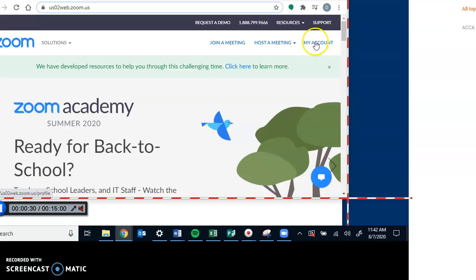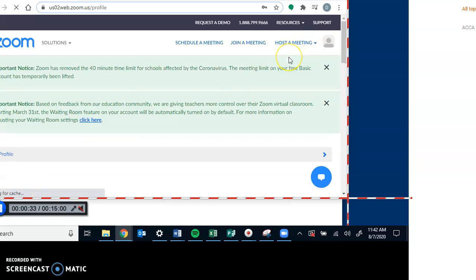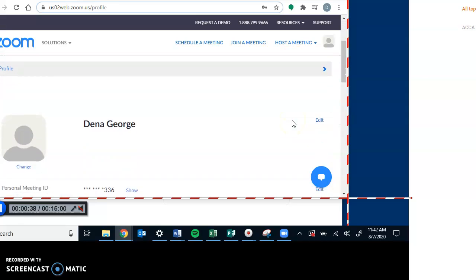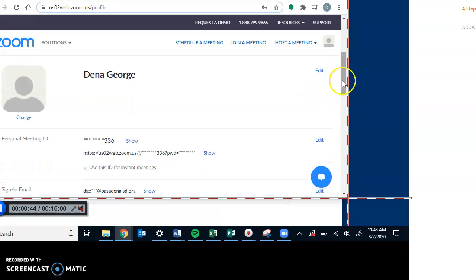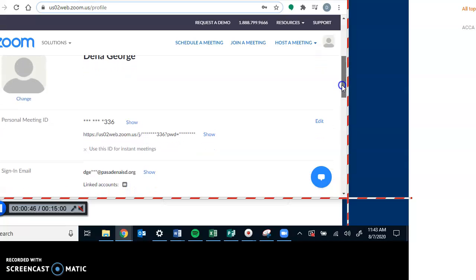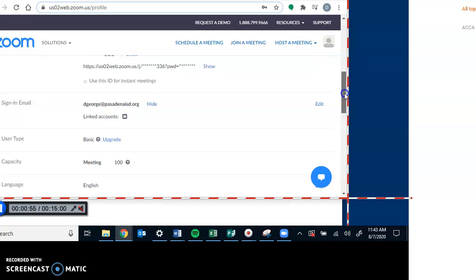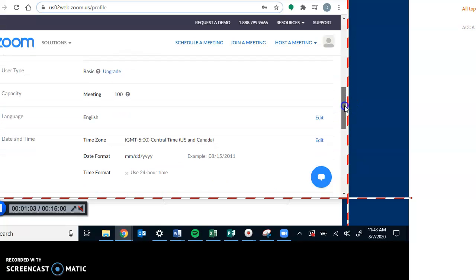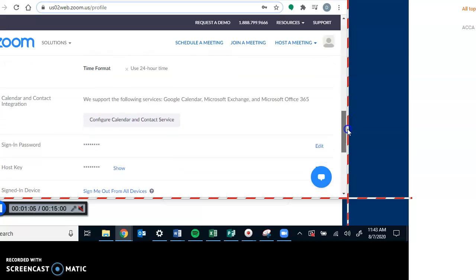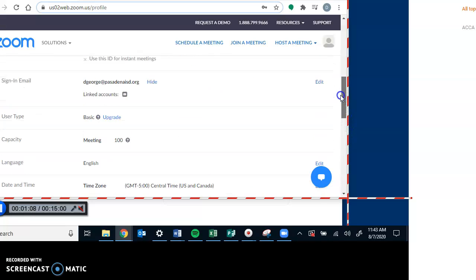You want to go to my account and you'll sign in or sign up using your school email. It did not ask me to use my password that I use for my normal school information, so you could use a different password. But you can look here, my sign-in email right here is my Pasadena email. So once you go in there, this is kind of your profile. It shows you your basic information. We only have a basic Zoom account. Really, that's all you need. Just basic information that you might want if you can't remember anything.